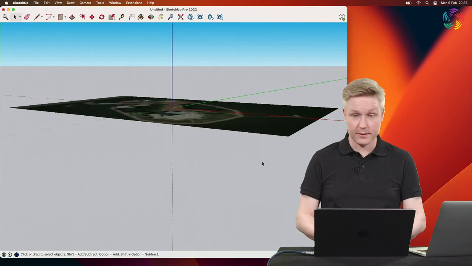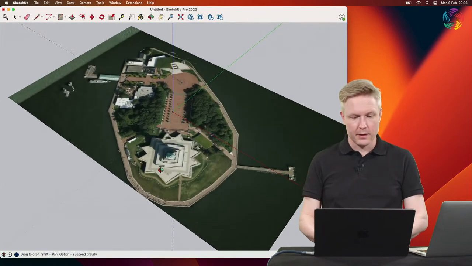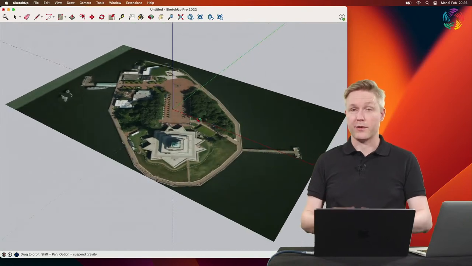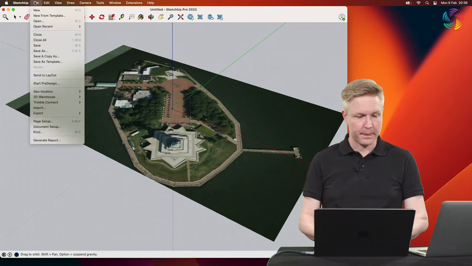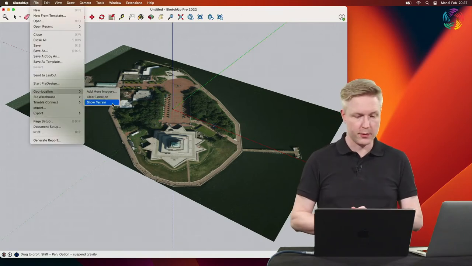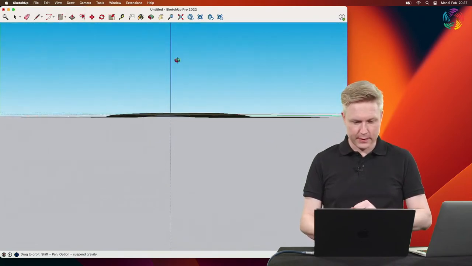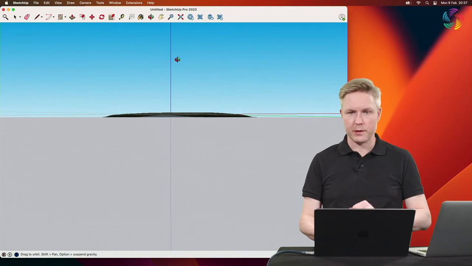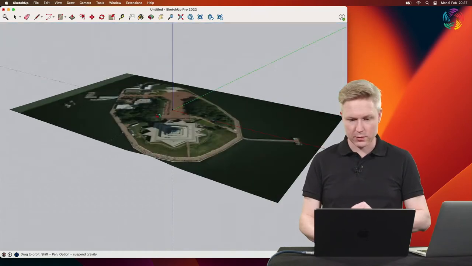It does some internet thinking or whatever it does. And voila, here are some images from Google Maps applied to a surface. Now, you can go into that geolocation menu and click Show Terrain. In this case, it doesn't make that much of a difference, but you can see that Liberty Island is in fact sticking out of the water a little bit.